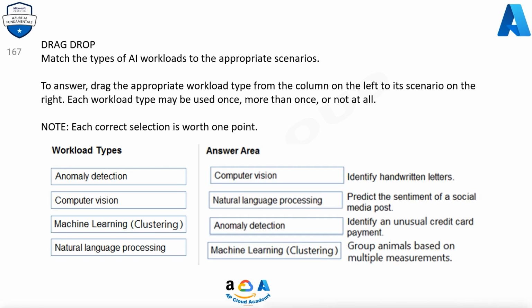Computer vision, identify handwritten letters. Natural language processing, predict the sentiment of a social media post. Anomaly detection, identify an unusual credit card payment. Machine learning, clustering, group animals based on multiple measurements.